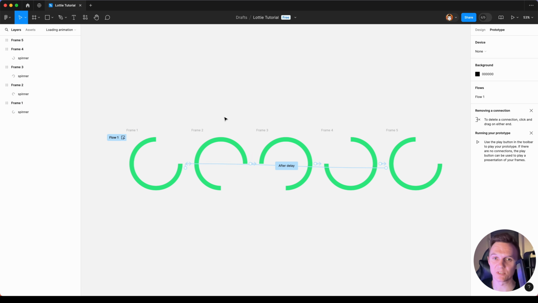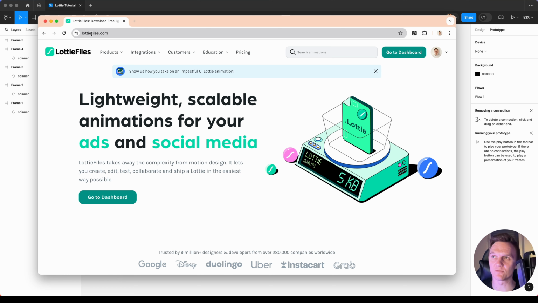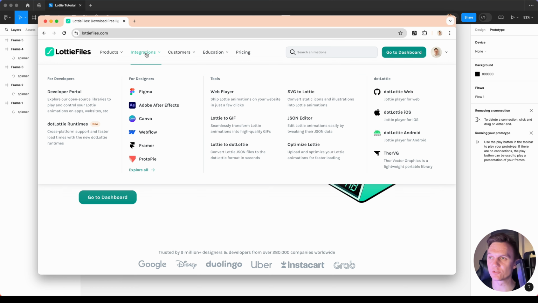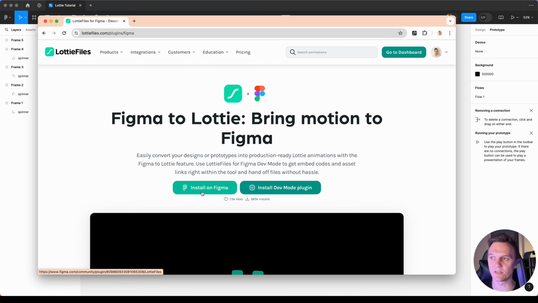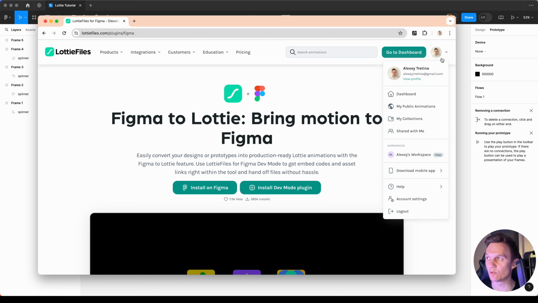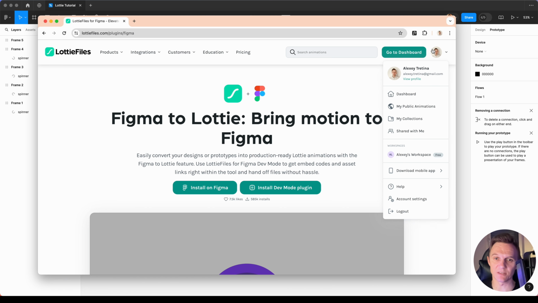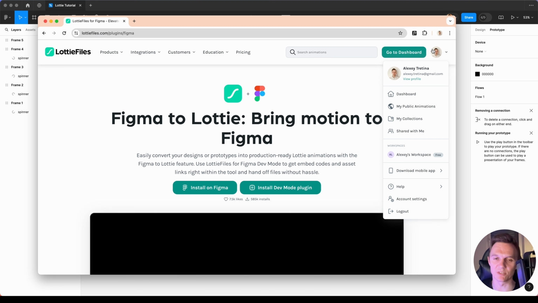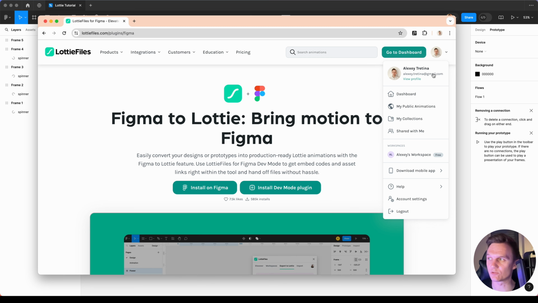How do we export this to Lottie? Let me show you. So we open lottiefiles.com and we need to install the Figma plugin for Lottie. I have it already installed, you just need to click here and install this plugin for your Figma. You also need to create an account on this website. You will have 10 spaces for your animations for free, so don't worry, you can experiment as much as you want. I have my account created.